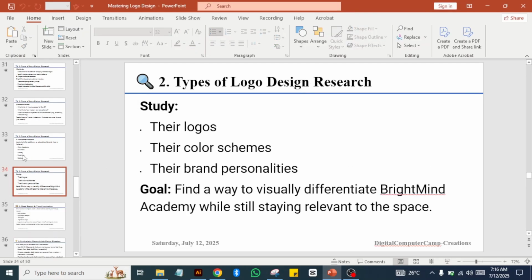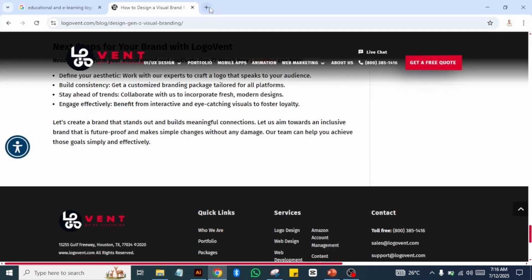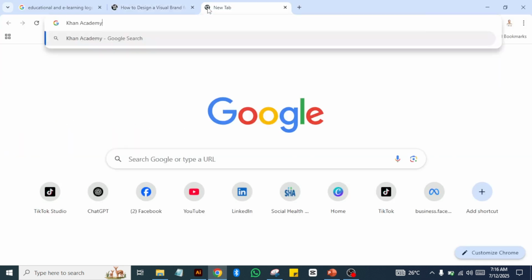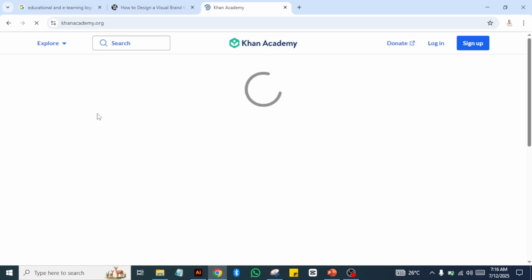Let me show you. For example, I can take Khan Academy. This is a competitor to this Brightmind Academy that we are working on. Come here, then say Khan Academy. You have identified this as a competitor. This is Khan Academy. Enter into their website. Go inside the website, like that. Open the website. Wait for it to load. This is the logo of Khan Academy here.